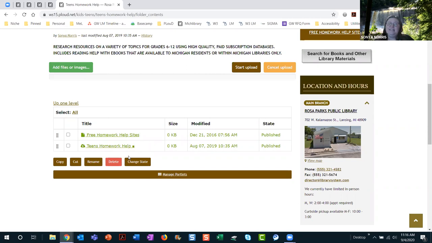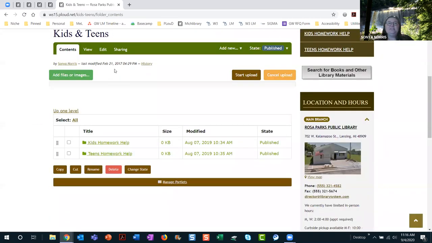You're going to do a lot in here, and it's important to know how to get around. So for instance, we can go up a level, and that'll take us to the kids and teens folder, and we can see kids homework help and teens homework help, those folders. In a minute, we're going to talk about renaming a folder, and that's a practical use for needing to get into this level.